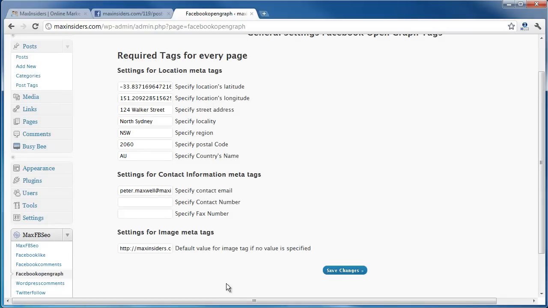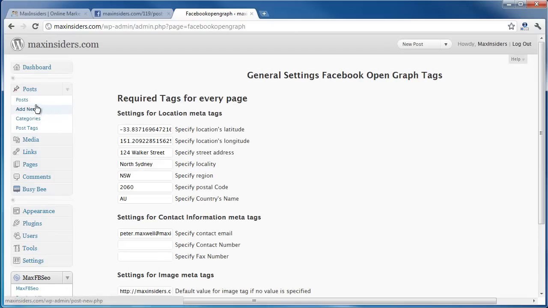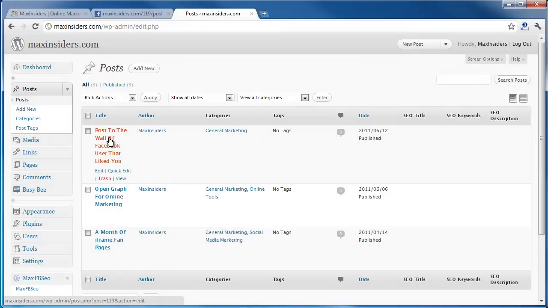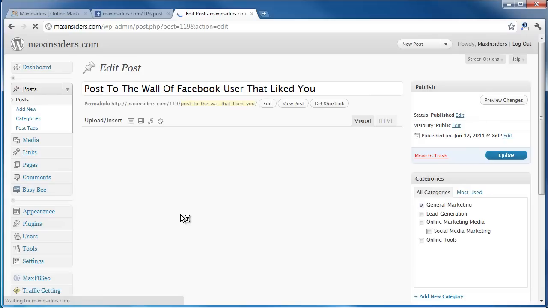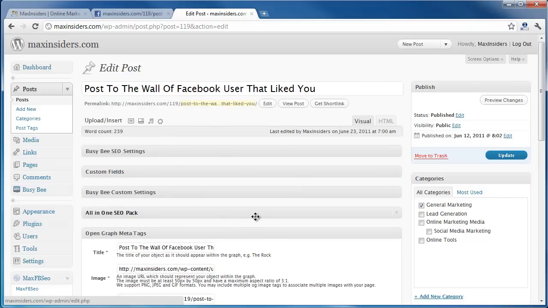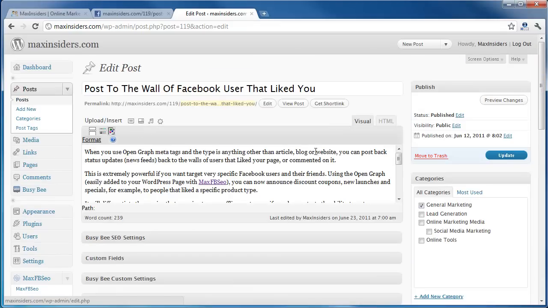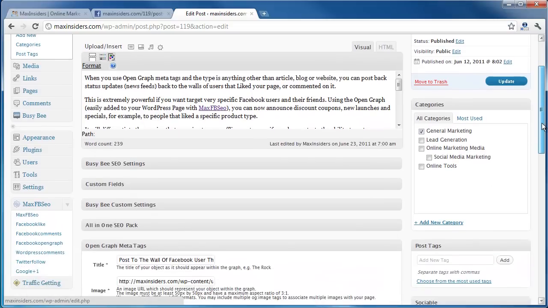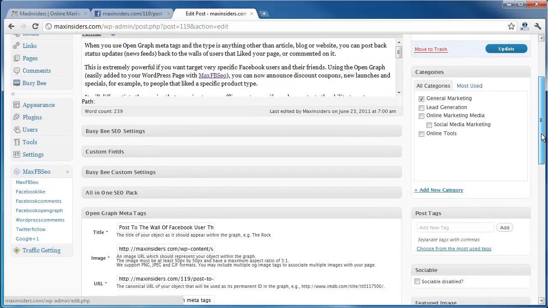There's also a default image in this, but more interestingly, if I go to posts, this is now where we use this. And if I go to that specific post that I showed in the example a bit earlier, there's the actual post information, and these are the OpenGraph settings.